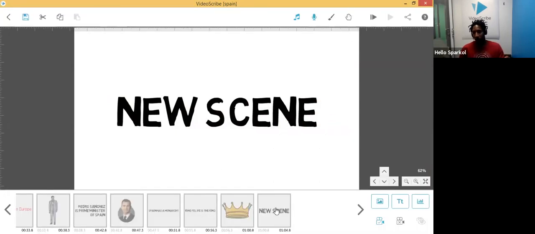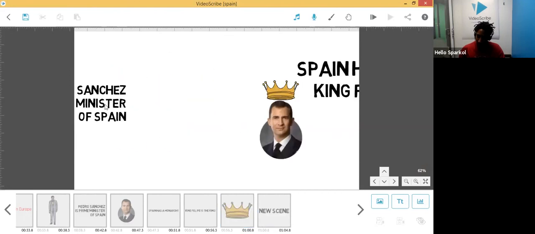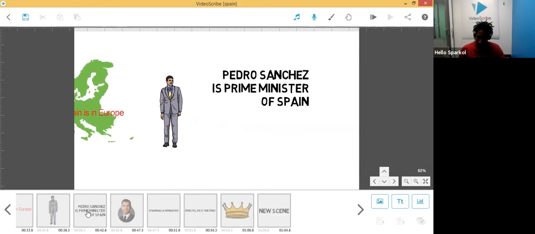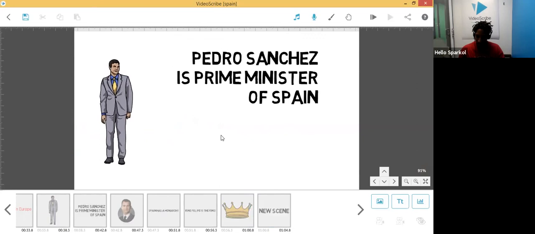Not only do you not have to stick to going in one direction, you can also return to a different scene if you like. So where I have set this scene here, Spain as a monarchy, if I then want to finish the crown being drawn and then go back to this scene, and then we will add some text here. So I'm going to add in some text after this crown.